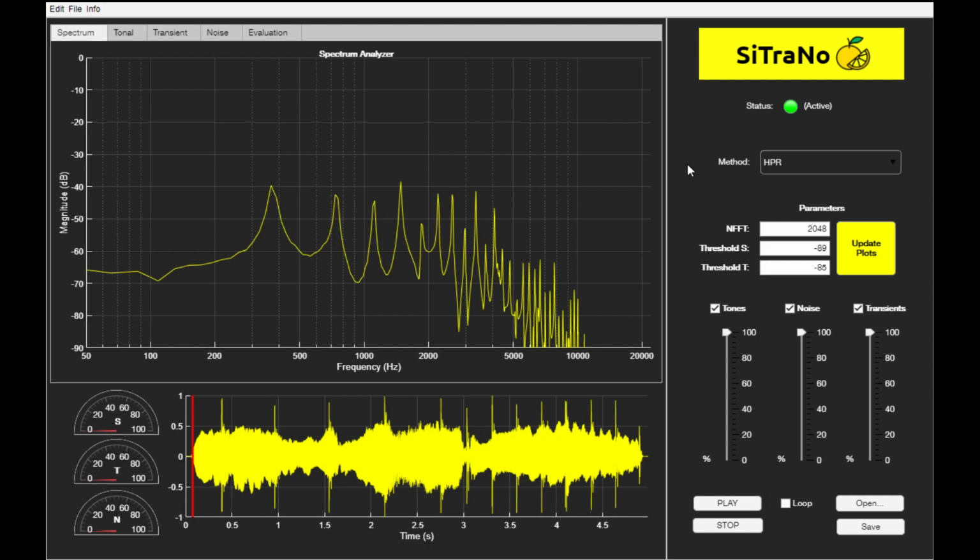And often the dynamics are defined by impulsive or high-energy percussive events. A straightforward but effective way of taking advantage of the mixing capabilities that SiTraNo offers is to decrease the amount of transients in the sound, basically while leaving the tones and noise untouched. In this example, we have a mixture of castanets and violins that I have imported inside SiTraNo and that I have decomposed using the harmonic percussive residual method, the two-round one. We can see that basically the impulsive events, so the castanets, are occupying the entirety of the signal dynamics.